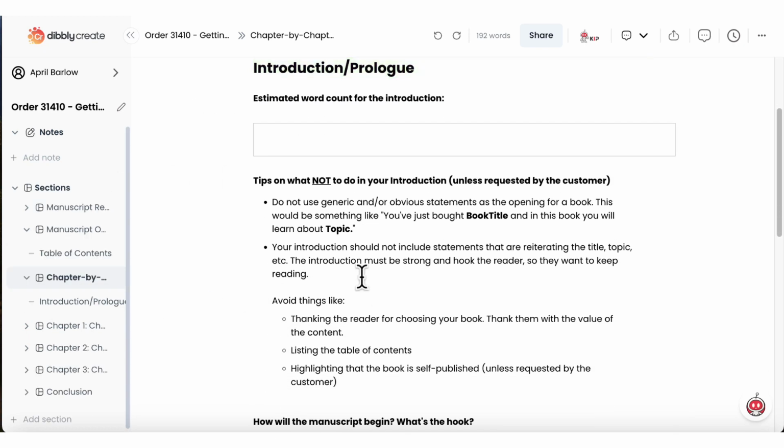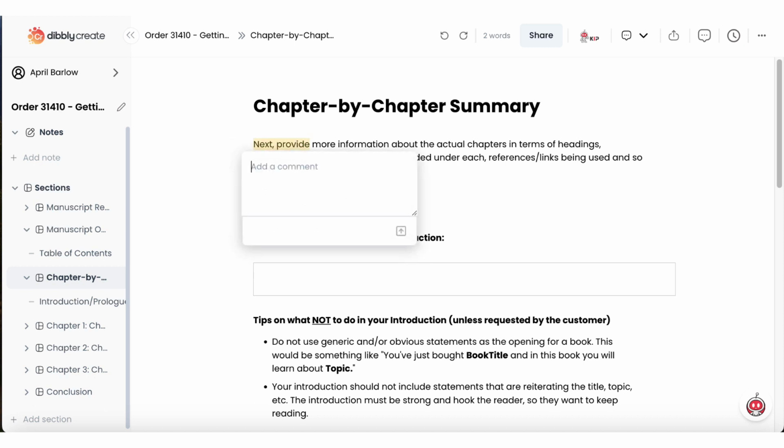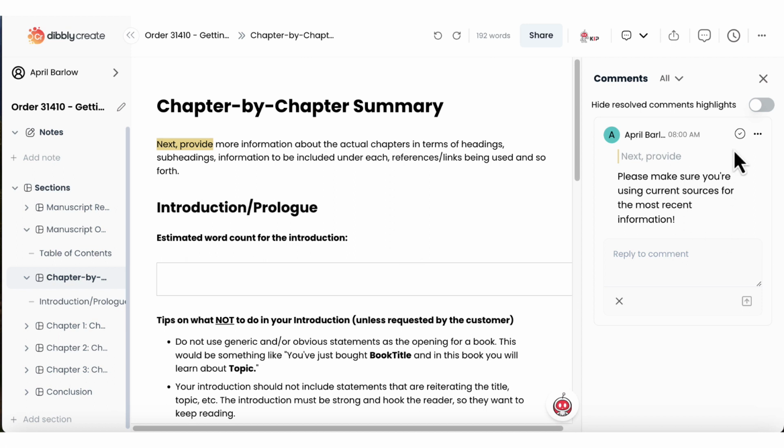Highlight any text you want to comment on and click on the speech bubble in the ribbon that pops up to request any changes. You'll be able to review and either approve or reject the changes made by your freelancer by opening up the Document Comments tab. Do this by clicking the speech bubble at the top right of the page.